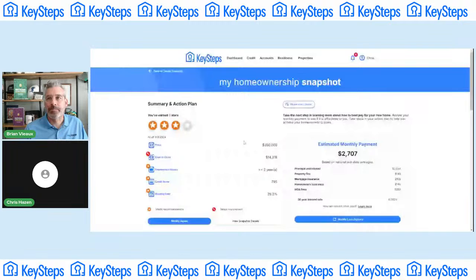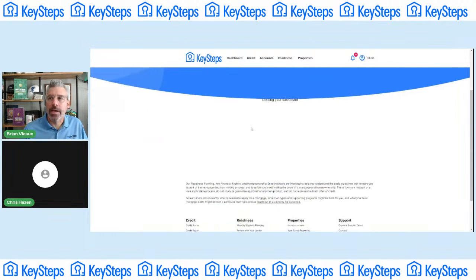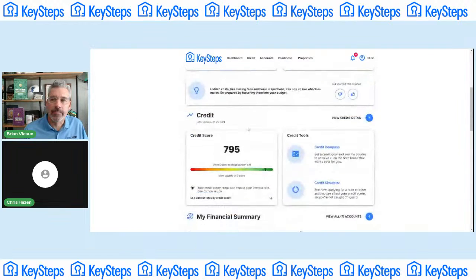So now I'm going to go back into our dashboard here. Sorry, I had two windows opened. Here we go. So now I'm back in our dashboard, and I'm going to scroll down to our properties widget.